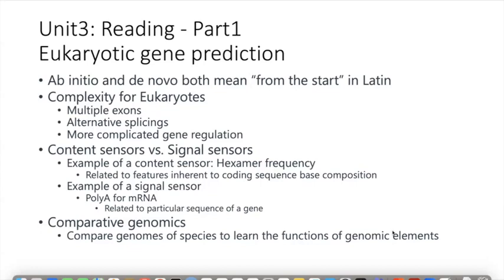The complexity for eukaryotes compared to prokaryotes is that the eukaryotic genome has multiple exons. Exon 1, exon 2, exon 3, like that, right? But prokaryotes usually go all the way without multiple exons. And there is also alternative splicing.